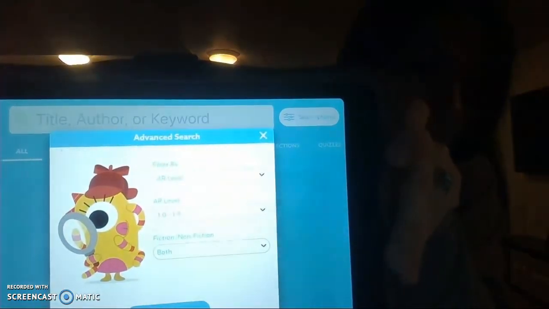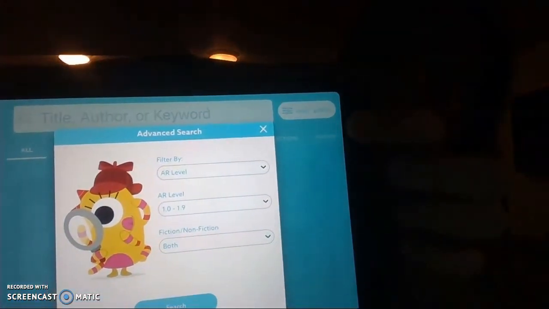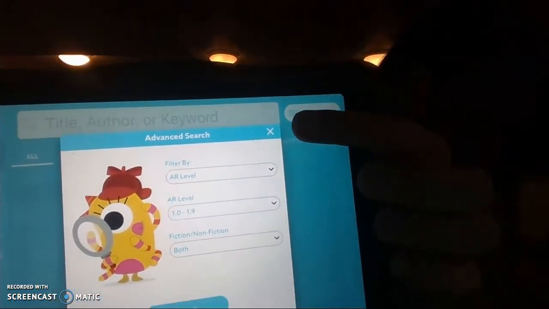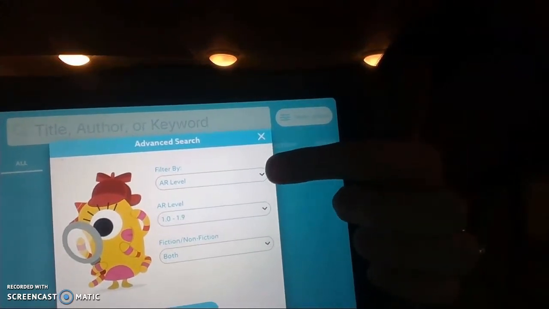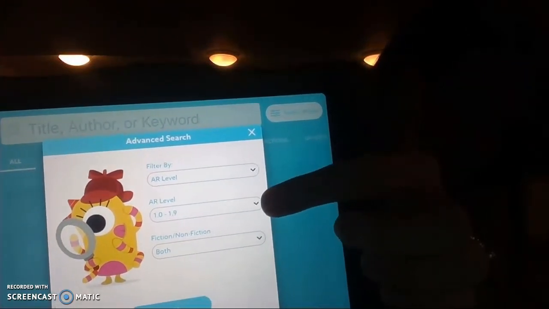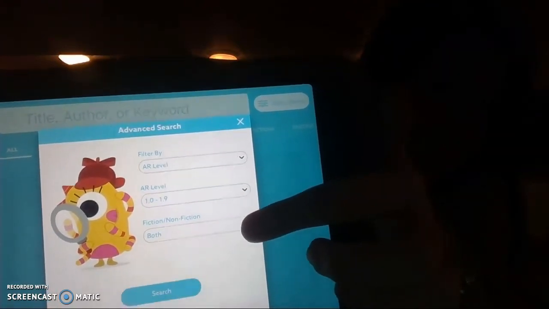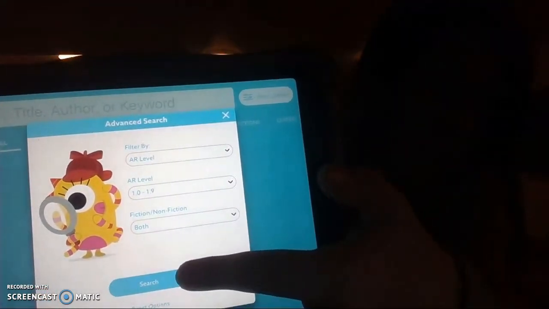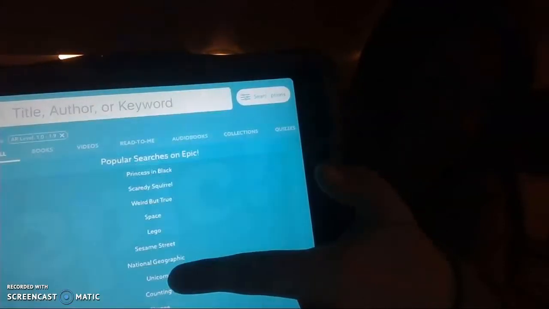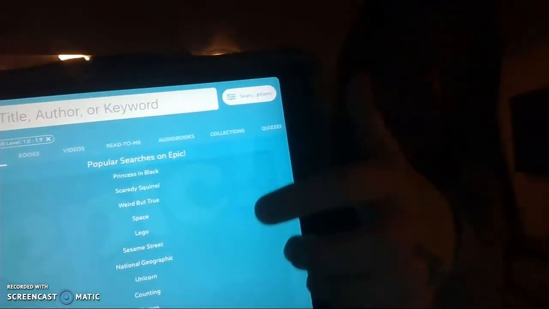So, maybe, there we go. So if you see the filter by AR level, and then check the AR level, and we want, of course, both fiction and nonfiction, and then you can hit search. So that's how you can find your students' AR books. So that's just a little bit around EPIC.